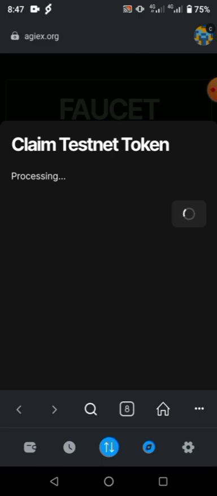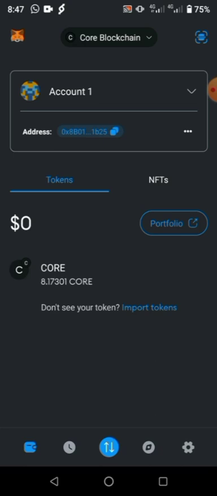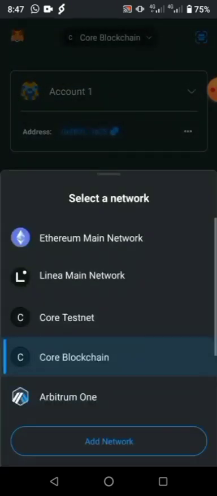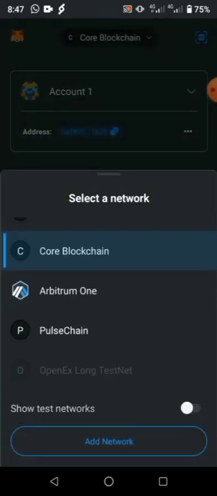Wow. Let me show you something so you understand why I said I need to do it more times. Okay, this is One Core blockchain, right? Let's change to OpenEx Long testnet.